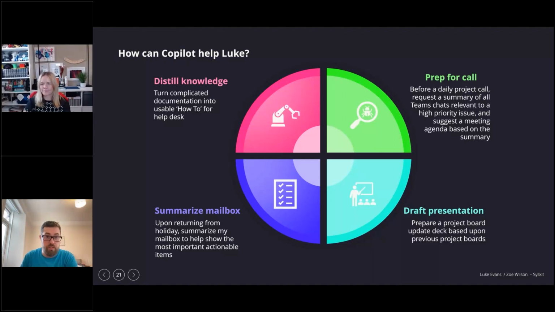I do a lot of project calls about how a proposed solution is going. Maybe I want to pull out all the Teams chats related to a high priority incident or issue in the project and suggest a meeting agenda based on that summary. Could I just pull out all the information surrounding this high level project issue? We've got an escalation, so let's get an agenda slapped out, based on previous content.